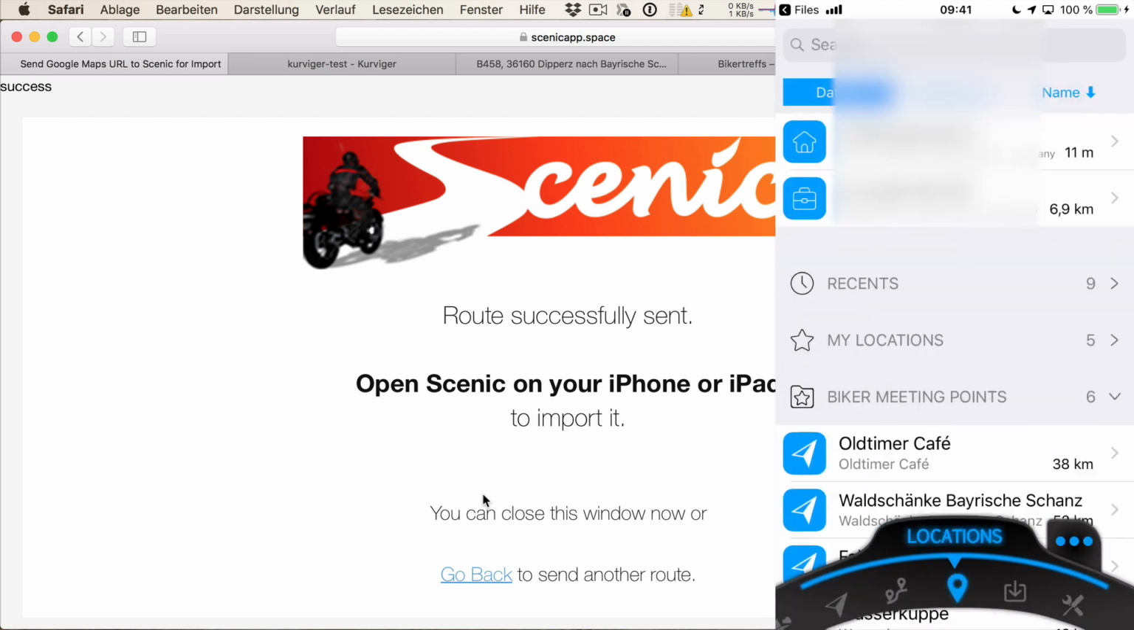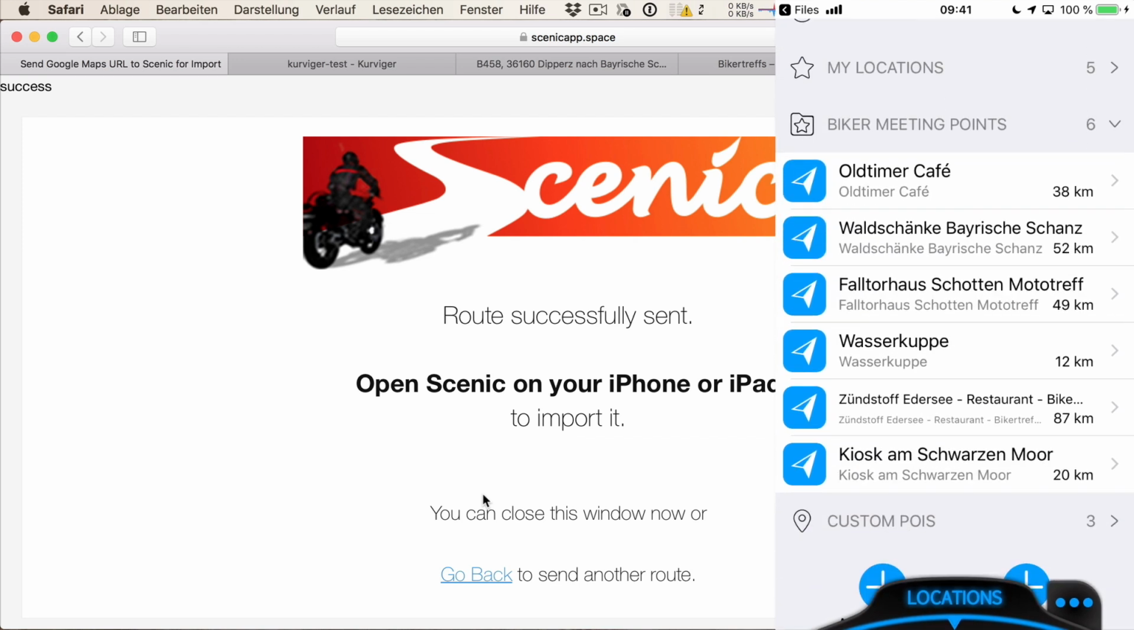And we have the biker meeting points right here, and this time we even have the nice names that we configured in the Google map or in this personal Google map. So this is one easy way.